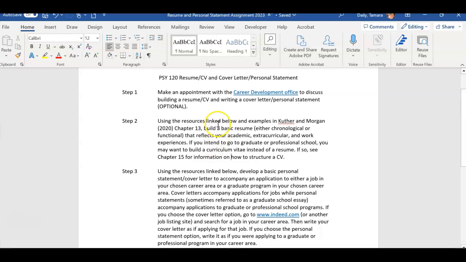So my first step in designing this assignment was to encourage you, it is optional, but I want to encourage you to make an appointment at the Career Development Office at UMU to get some help, advice, some additional templates and suggestions for building your resume or your curriculum vitae and writing cover letters or personal statements. And I'll explain the difference between the two here in a second.